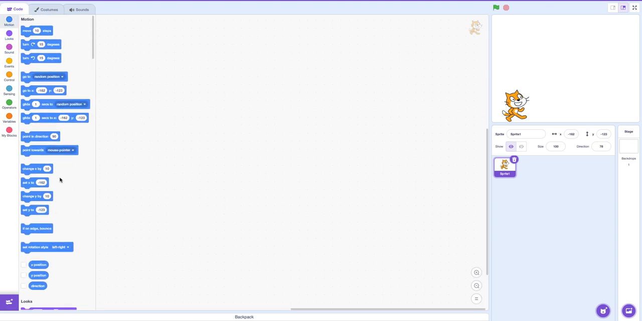Now that's it for these blocks, and then there's the set rotation style block. This one means don't rotate. It just goes there, left or right, and left or right, all around.